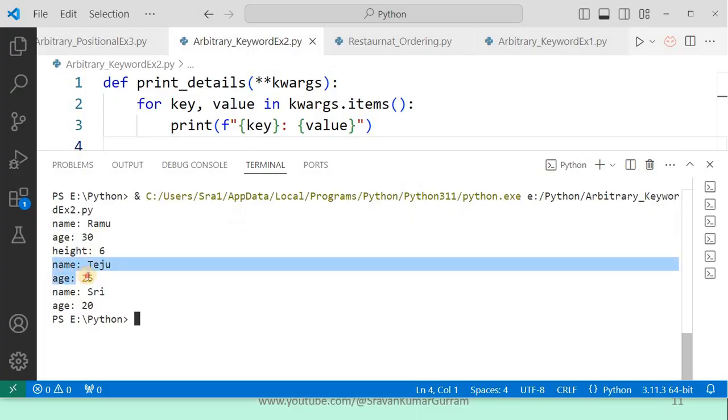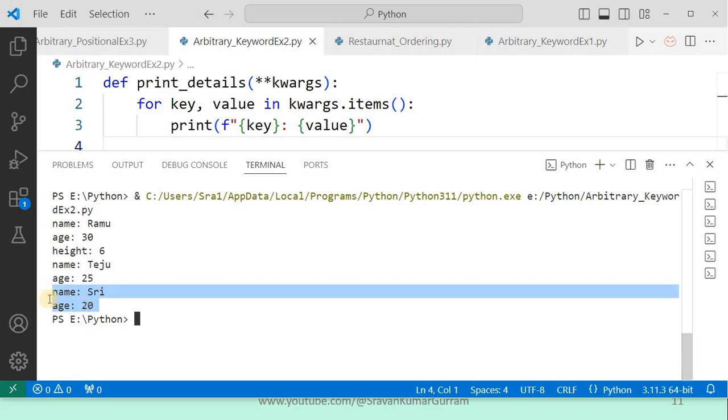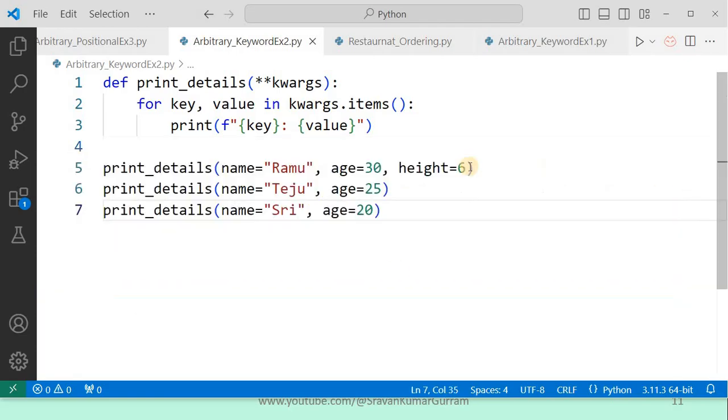And the output for the second function call is name Teju, age 25. Output for the third function call is name Sri, age 20. So if you want to add n number of key value pairs, a fourth one, a fifth one and so on, you can. I think it's clear.